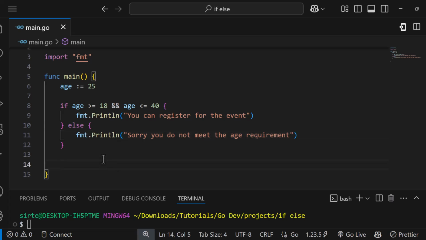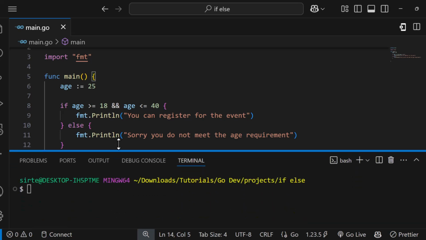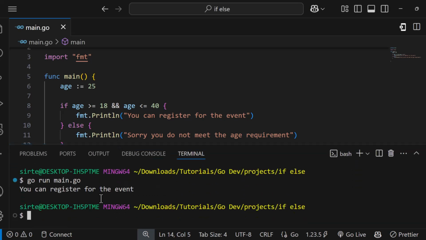So combining conditions together with the and operator, which is the double ampersand. So let's run the program to see. Now we see it over here: You can register for the event. So meaning that the age that you have declared, 25, is surely greater than 18 and it is less than 40. So the condition that we declared over here fits it perfectly. So we print you can register for the event.